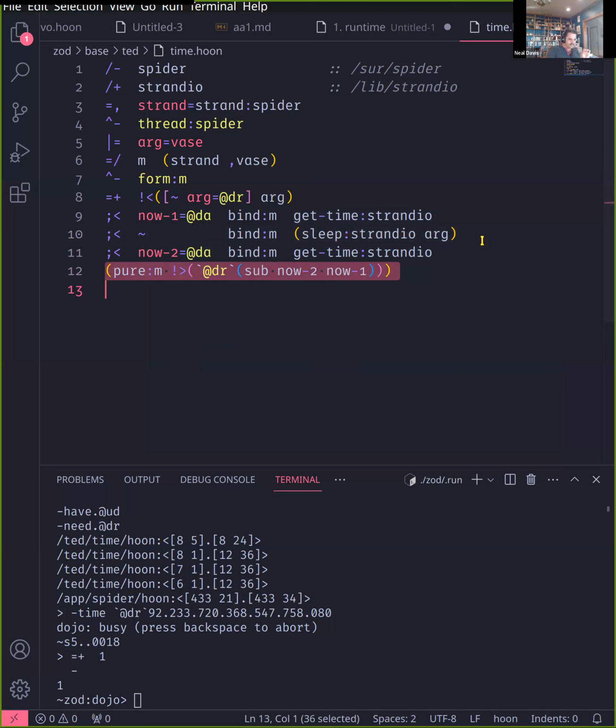The dependent clause is kind of a complicated piece, so let's start from the inside out. First off, sub now2 now1 is saying, what is my latter time minus my starting time? In essence, what is the duration that I actually ran for? Which is guaranteed to be at least 5 seconds, but probably will be slightly more because the rest of this calculation does take a little bit of time. Then I'm casting it to a @dr, and I'm vasing it because this is what pure expects. And then pure is returning for me a value.